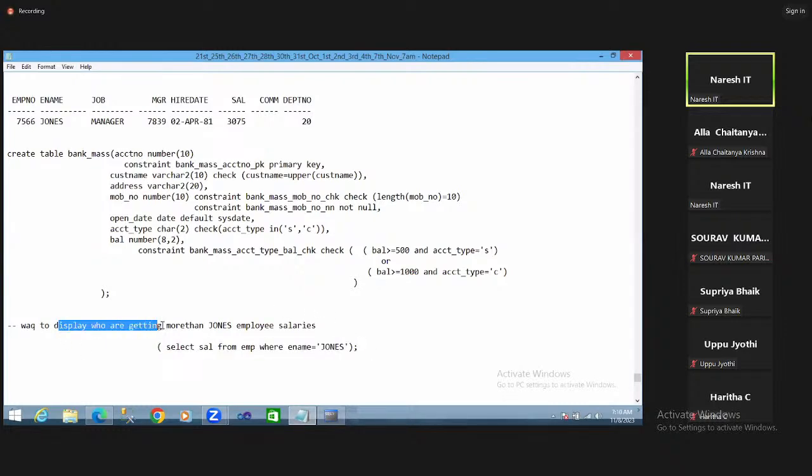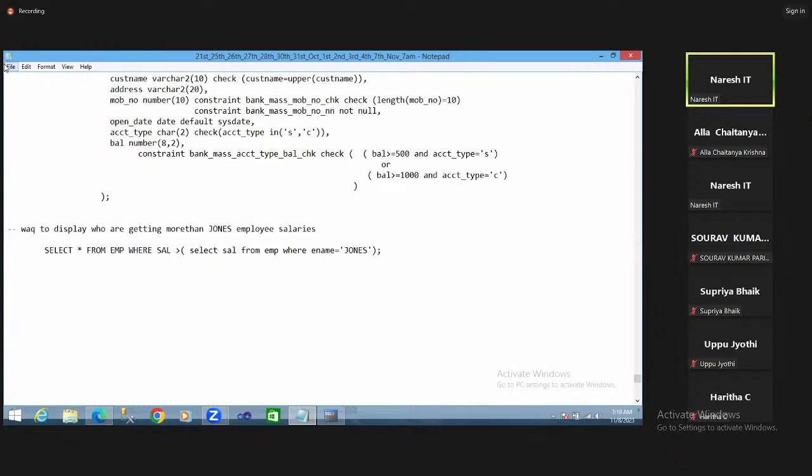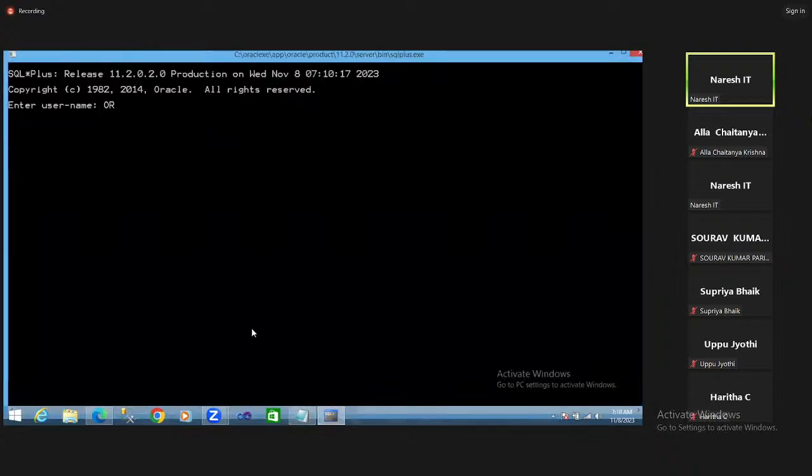Who are getting more than that means select star from EMP where salary greater than, and we use the subquery. Now here it displays who are getting more than Jones employee salary.